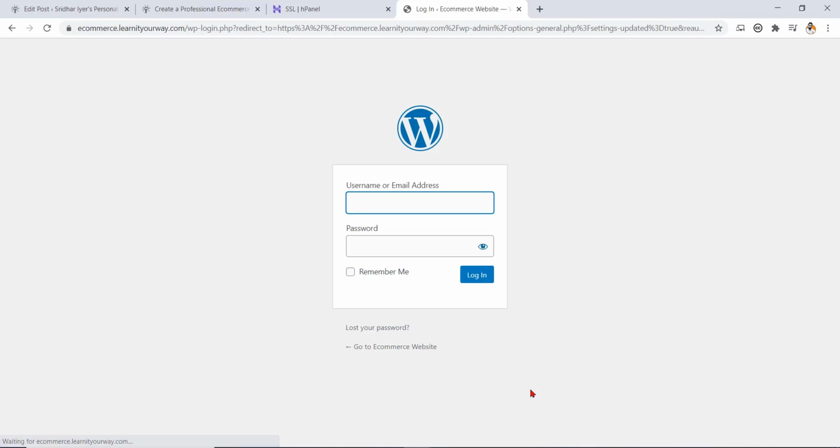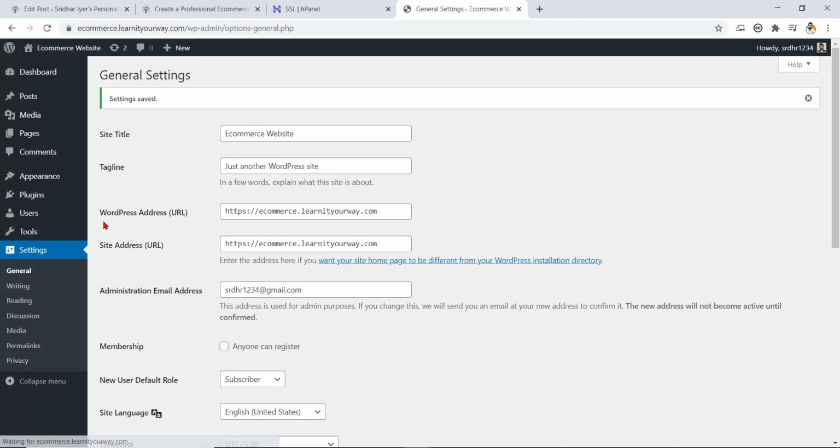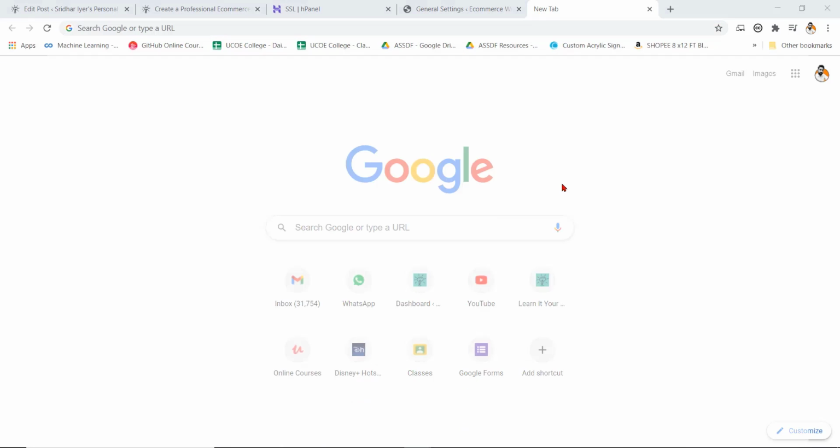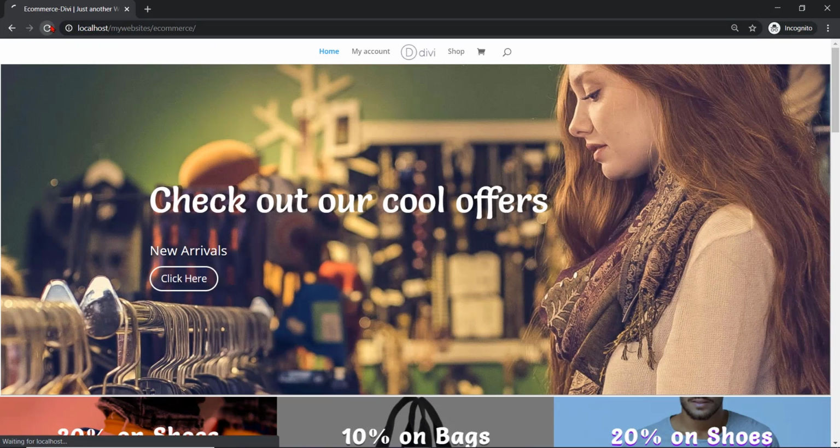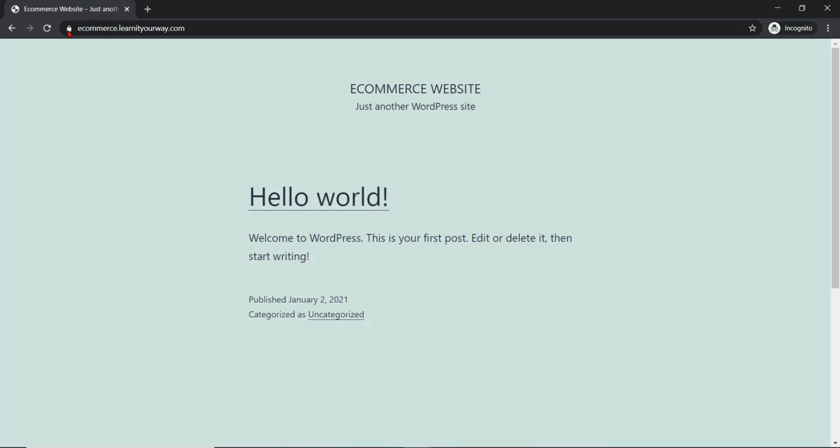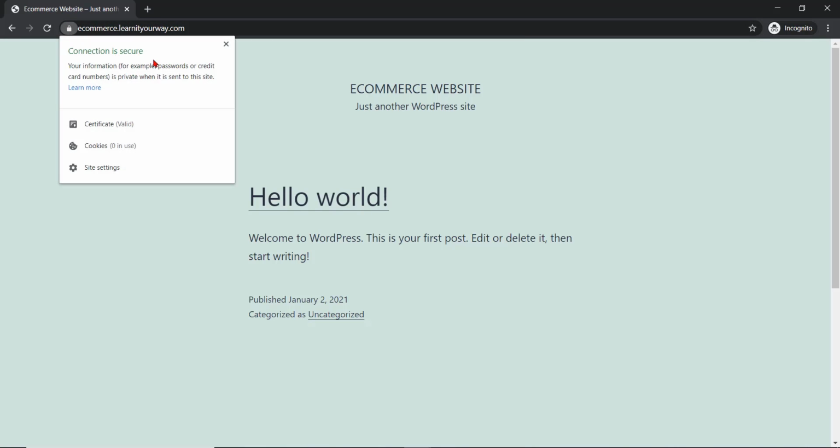Once you save the changes, you will be logged out of your dashboard. Again, log in, and now you should see something like this. That is, it is secured. Now, whenever you visit this website, that is ecommerce.learnityourway.com, let me show it using my incognito window. As you can see, refresh it. Let me paste this website, and now you will see that you are pointed to the secured version, that is HTTPS version. Connection is secure.